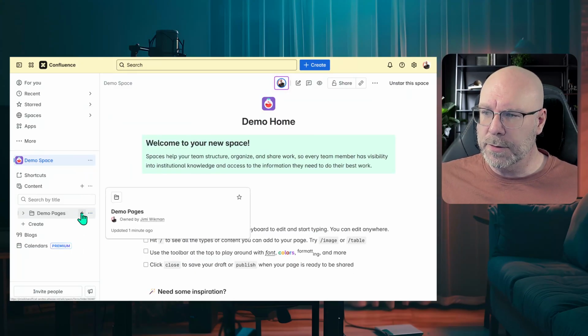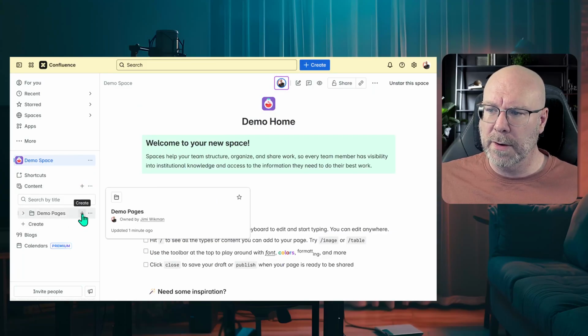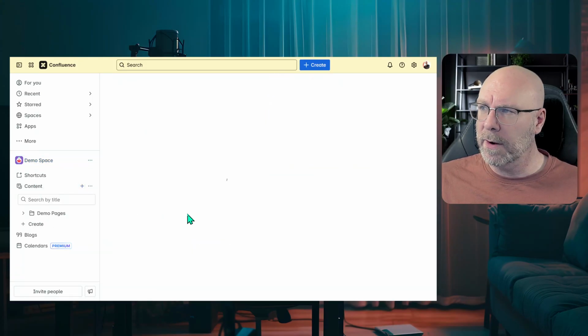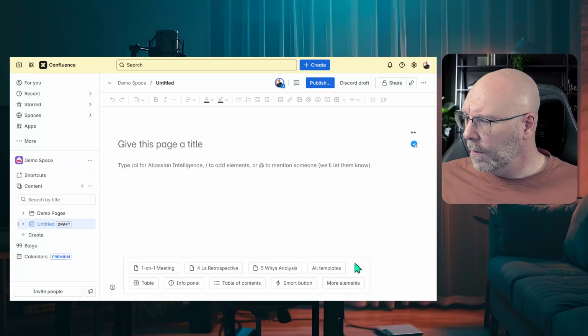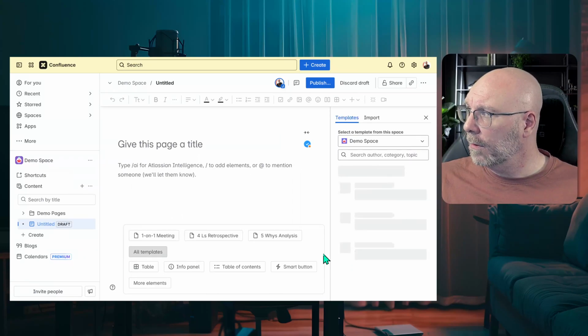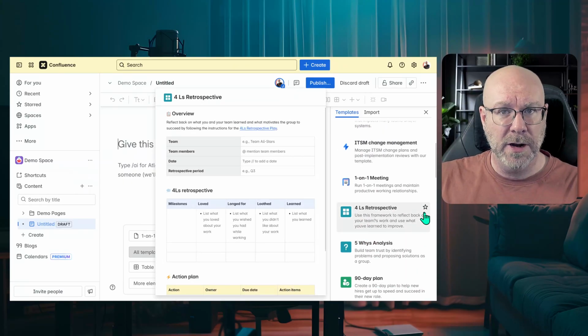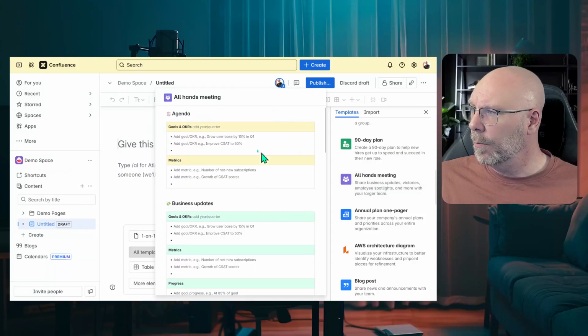Now, as usual, you can click on content and then move it, or you can create directly into the folder. So in this case, let's just create it below because it will then be created in the tree at the bottom here. So I can create a page. And as usual, you have all the templates here on the side. So if I click on all templates, these are the templates that we looked at in the very, very long list. So you can actually pick any one of these and you can see what they look like here on the side, and you can select one if you want.